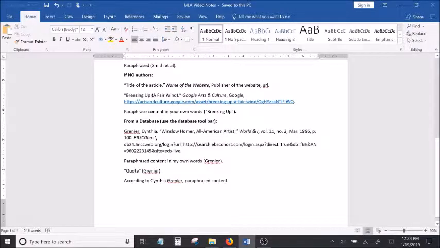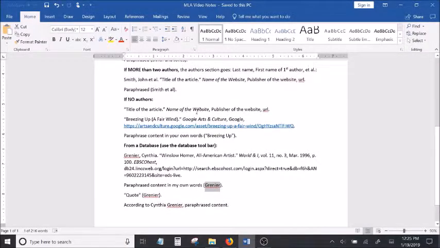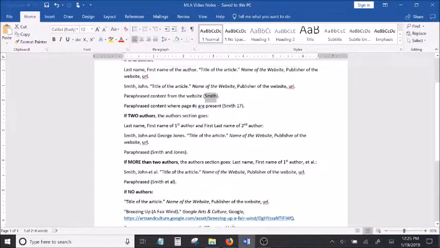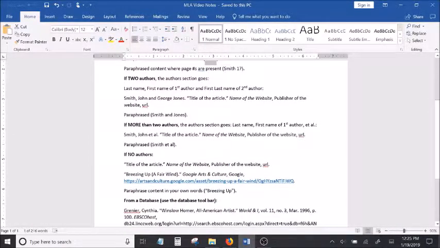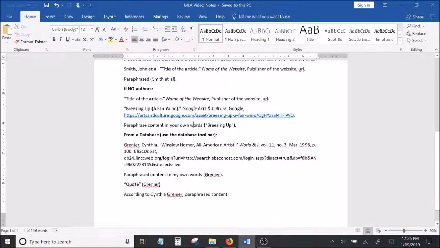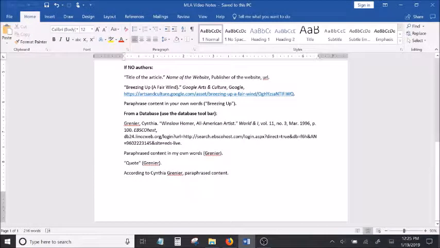Now that should then be followed by the citation when you put that in your essay. So the citations will be the same as we just did up here. For one author, two authors for the database source, more than two authors, or if there is no author, the documentation will be the same, whether you're using a website or a database source. In addition to doing your documentation like this, you can also do it like this.